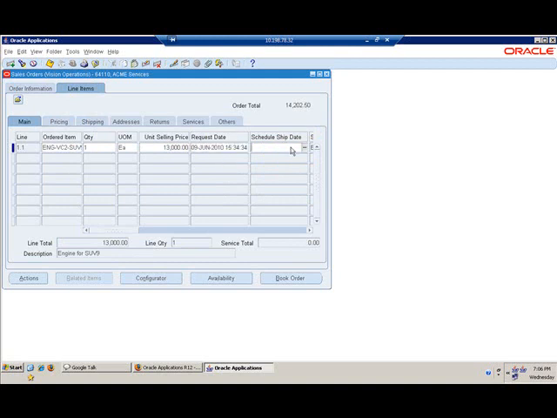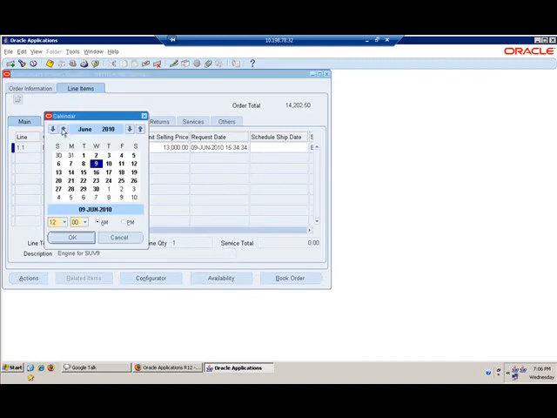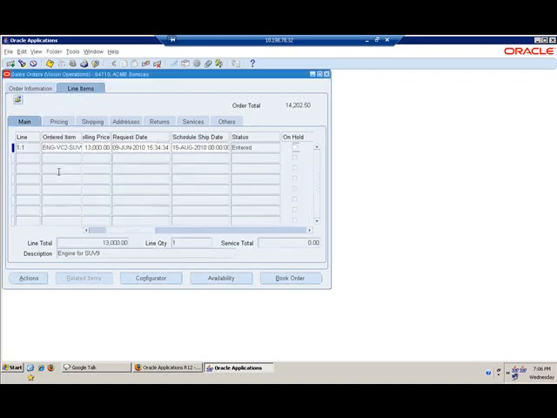And let's just say that I looked at this and I was not able to send this product immediately to the customer because it's back ordered and there's a number of customers asking for it. So let's say we postpone the scheduled ship date and make it August the 15th. Now, me as an order management person has put the actual scheduled ship date as August the 15th.